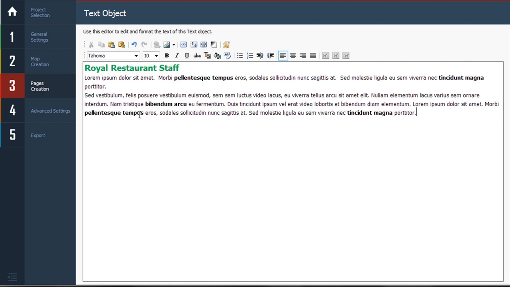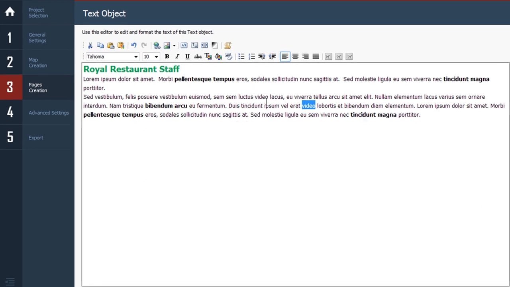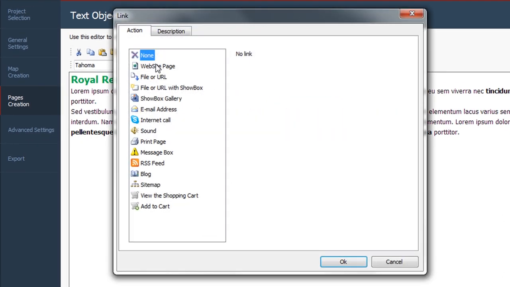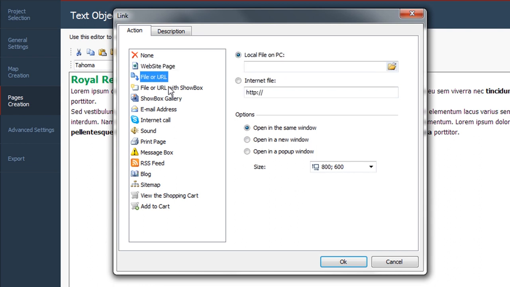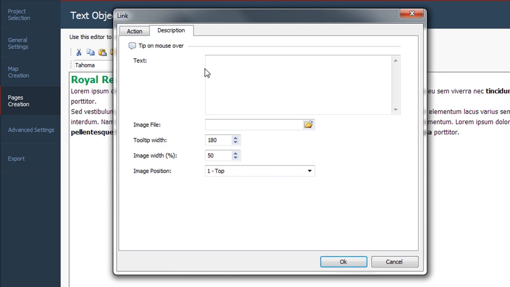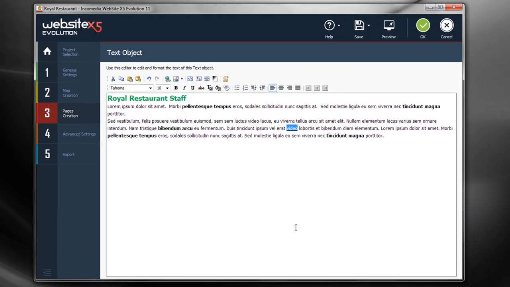If you want to create a hypertext link, select the word which will be the link, and click on the Insert Link button. You can choose what happens with the link. Choose the option to display a video in another window in the page. Then select the video's file and add a caption. You can create the tooltip for the link, giving the text and picture to be used for it. Now you just have to confirm your work.